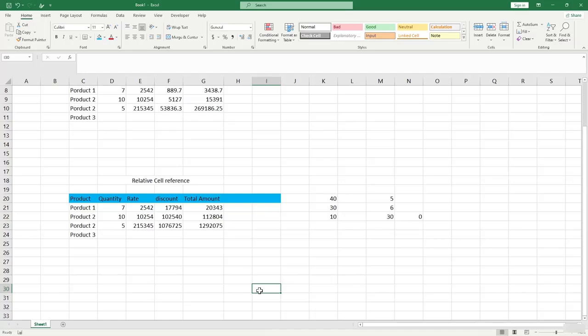Lastly, practice using relative reference with different types of calculation and explore the combination with other functions and formulas to create more complex calculations. Okay, that wraps up our tutorial on relative reference in Excel.